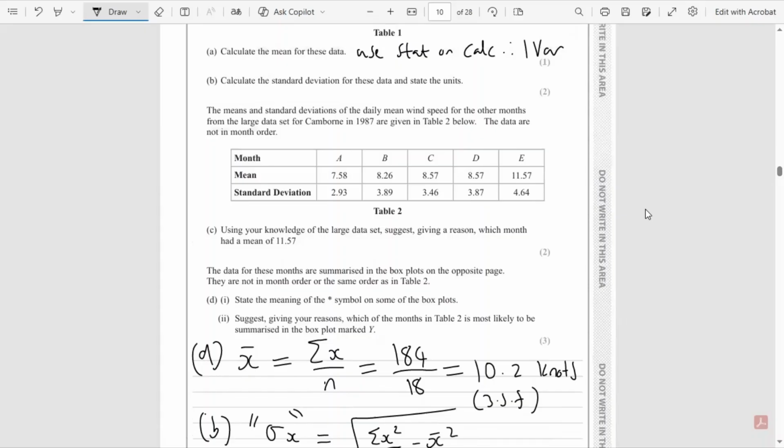So the means and standard deviation of the daily mean wind speed for other months from the large data set for Camborne in 1987 are given in table 2 below. The data are not in month order. So remember from your large data set, you have 6 months: May, June, July, August, September, October. So these months are the other 5 months that we've not talked about in part A and part B. So part C says, using your knowledge of the large data set, suggest, giving a reason, which month had a mean of 11.57.